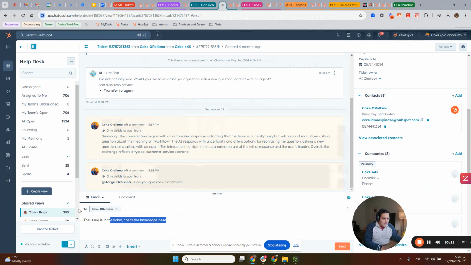base. And I can rewrite this, for example, with AI. The details regarding your issue can be found in the ticket. Please refer to the knowledge base, blah, blah, blah. So this is way nicer than the things that I was writing. And yeah, that will help you and your team.